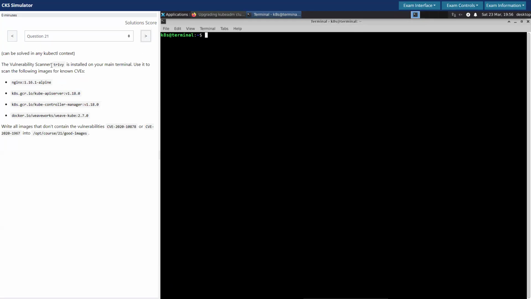All right, next question is using Trivy. We need to identify which of these images does not contain this or this CVE vulnerability. And if it doesn't contain either of these given vulnerabilities, then we put it into this file. So let's run the trivy image command. Trivy image. First, let's give the first image and then pipe grep -e. Let's mention the two vulnerabilities.